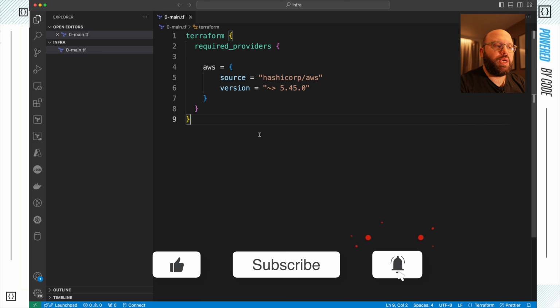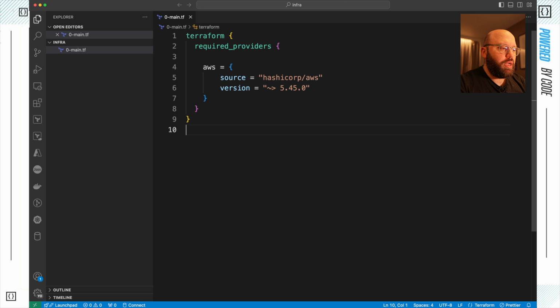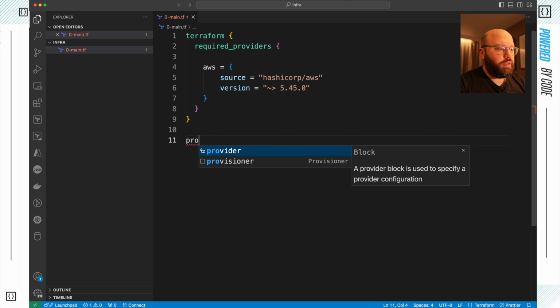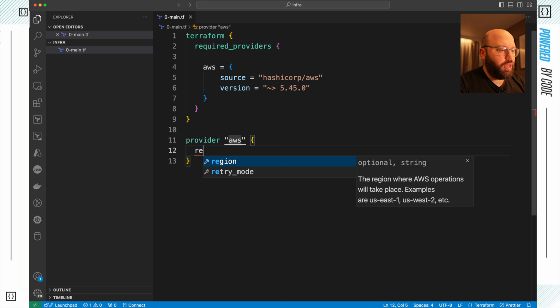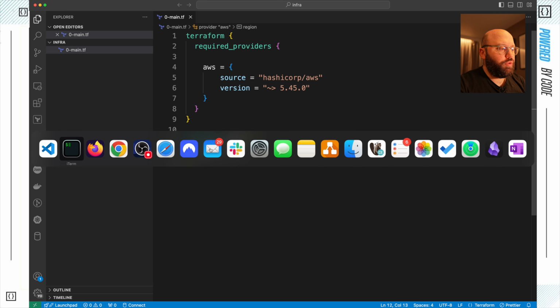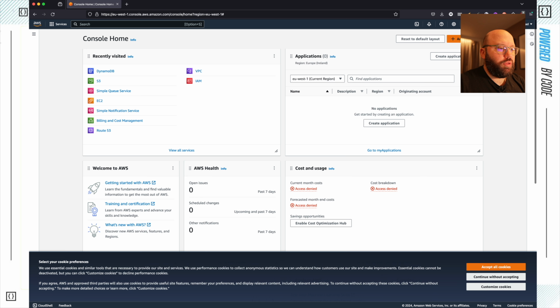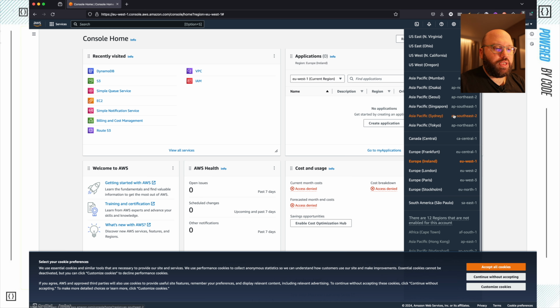Okay, great. So now that I have my providers in place, this tells Terraform which cloud service I'm going to be using and what version of the API I'm going to be utilizing. Then I want to provide some configuration for this. I'm going to specify the region that I want to use. If we go to the AWS console and click here, we have all the different regions that AWS supports. Just to make this easier, I'm going to utilize eu-west-1.